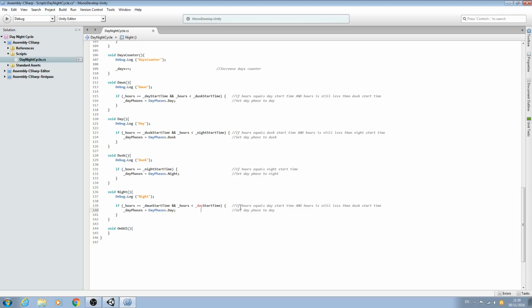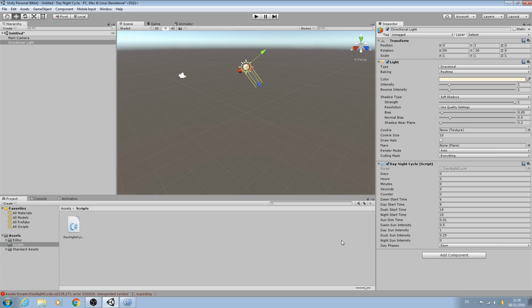So let's go through and change the comments. So if hours equals dawn start time and hours is still less than the day start time, and obviously we're switching now to the dawn state. Finally, tidy up the comments and we'll switch this to dawn, and we'll just save that off there. So let's downsize MonoDevelop and we'll go and test it out.